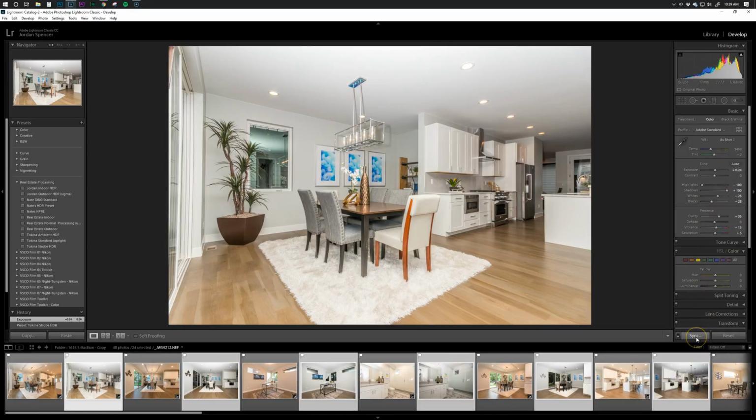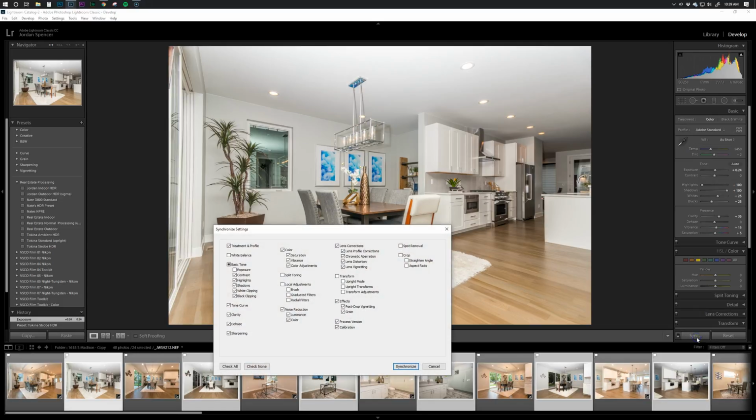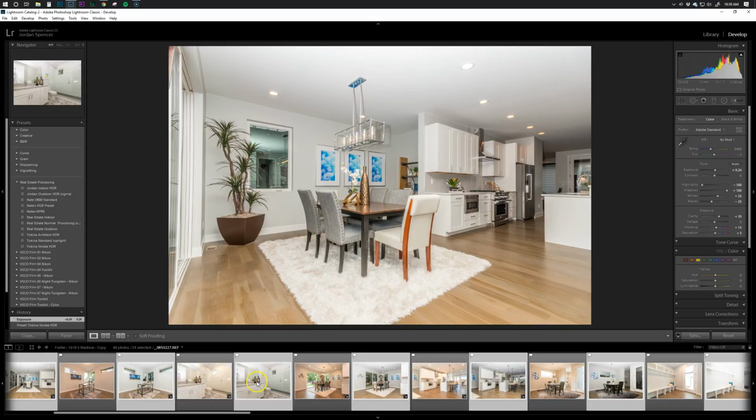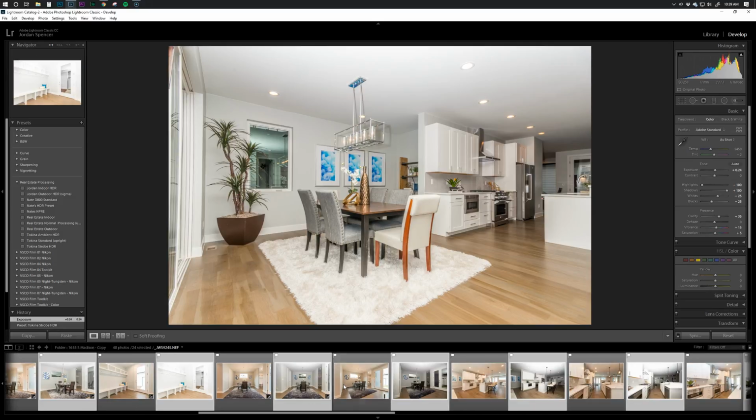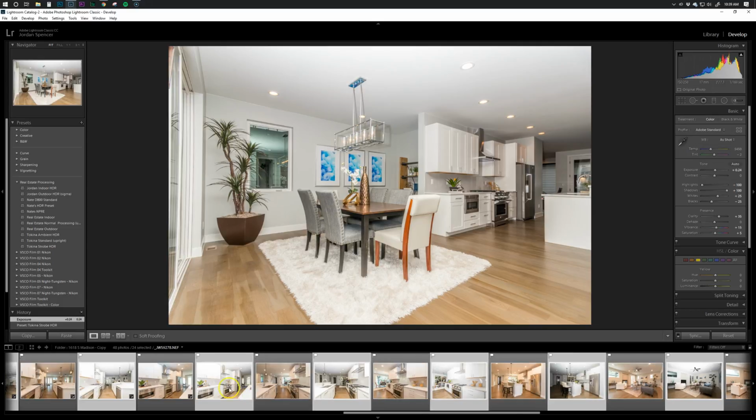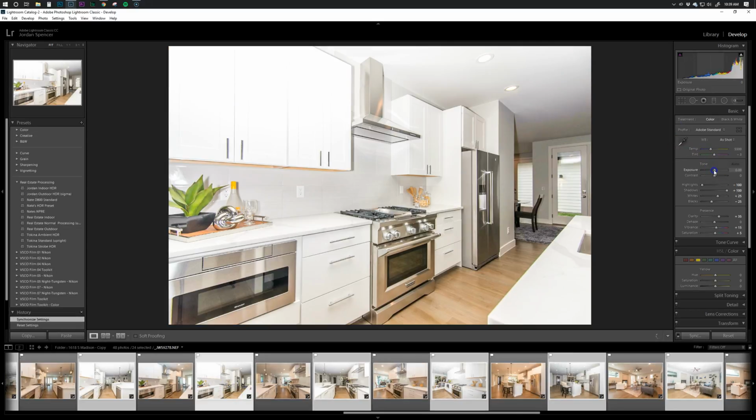Then I'm going to go over here and do exactly the same thing that I did for the ambient exposures. I'm going to do the same settings on my synchronized settings: no transform, no crop, none of that. Spot removal, that really only happens if you have dust on your sensor, in which case, clean your sensor. Don't do it that way with the spot removal. So as you can see, it's applying the profile as it goes through. Some of these I will adjust the brightness manually myself.